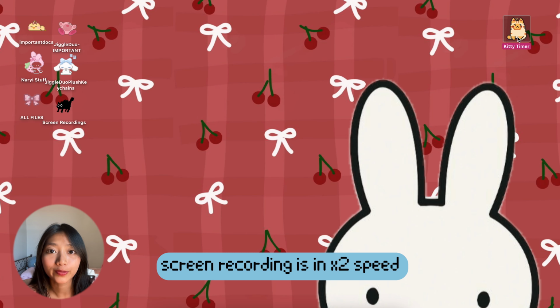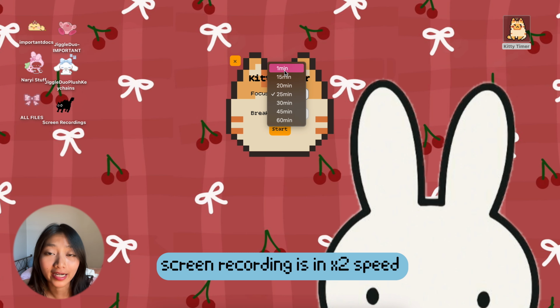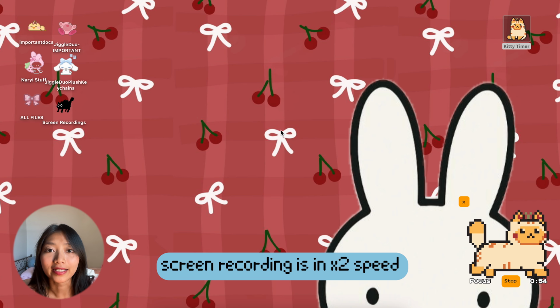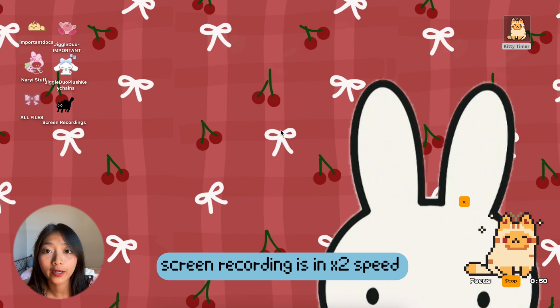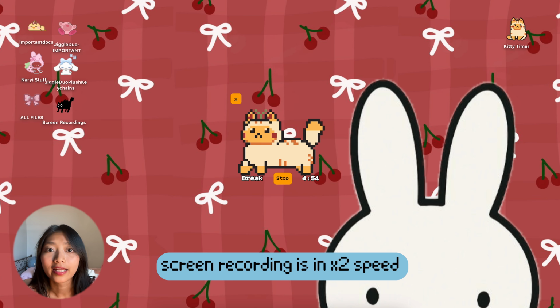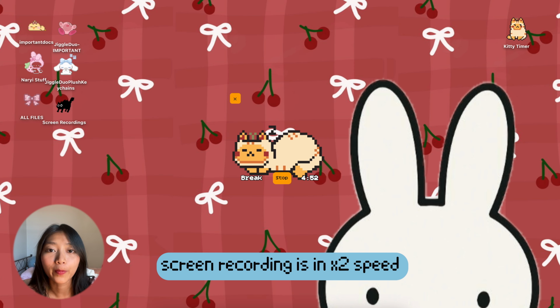First, we'll see the screen where we can choose focus and break times. For testing purposes, I'm going to use 1 minute. And then the cat will move to the bottom right corner. We can also drag the cat around if we like. After the timer ends, it will walk back to the center and take a nap. Nice and sweet, so let's get to work.